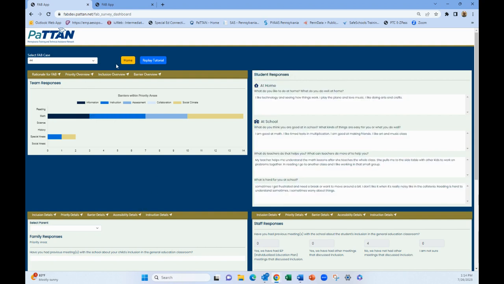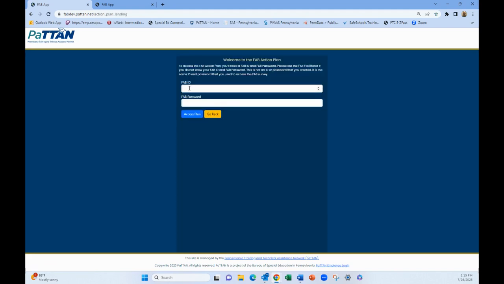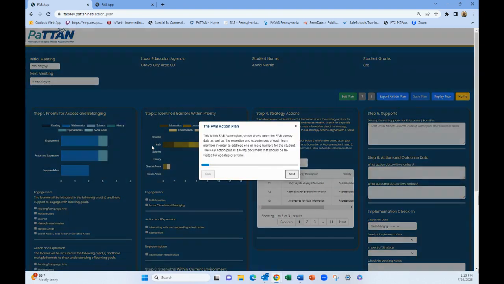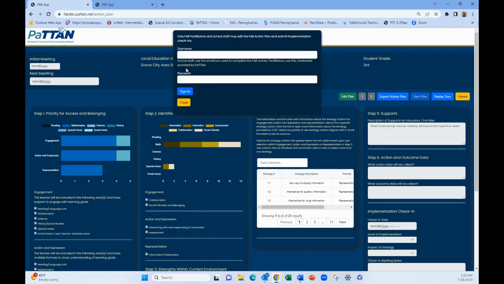When it's time to begin action planning, you'll return home, and instead of logging in as a facilitator, you'll log in to the action plan. This time you'll enter the FAB case ID and the password for that specific case. Your screen should look like this. And to begin working with this action plan, you'll need to click on Edit Plan and put in your username as the facilitator and your facilitator password.